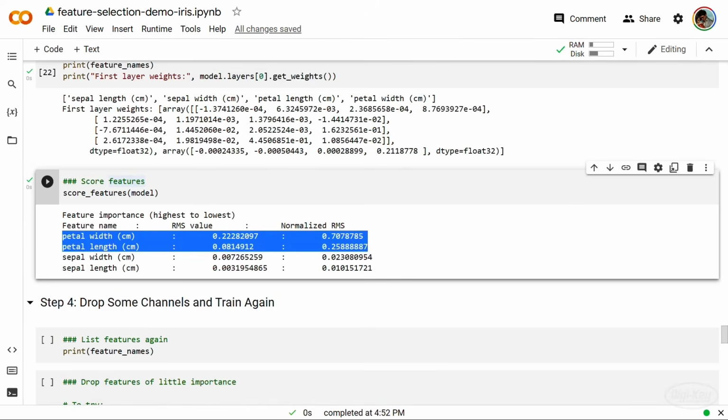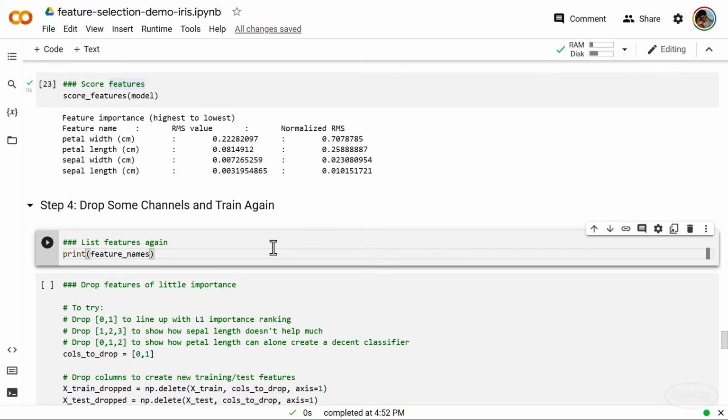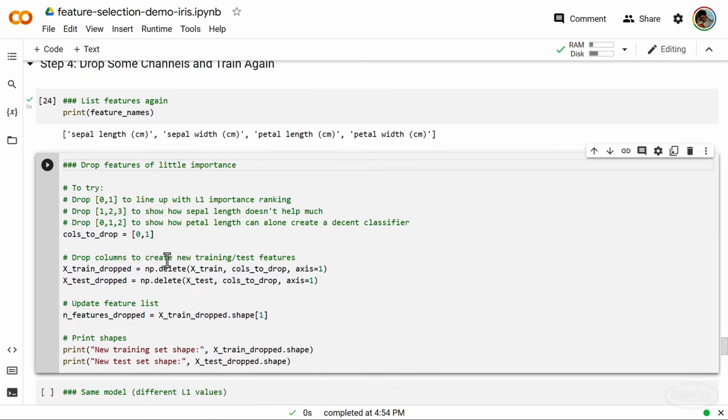So going back to where we were, what we can do from here is, first let's list out our features.